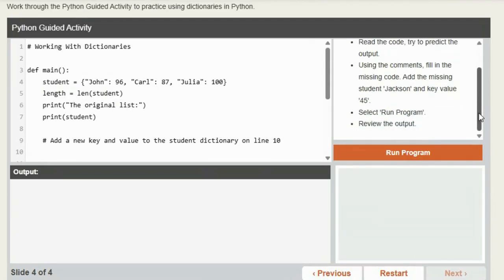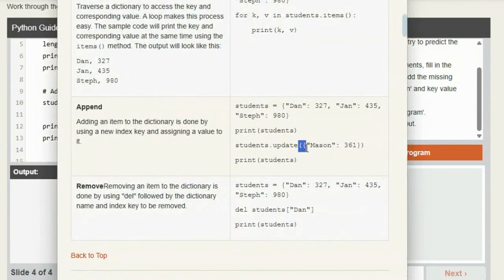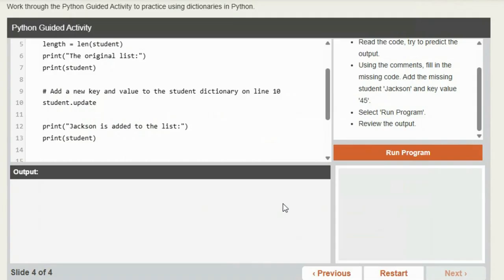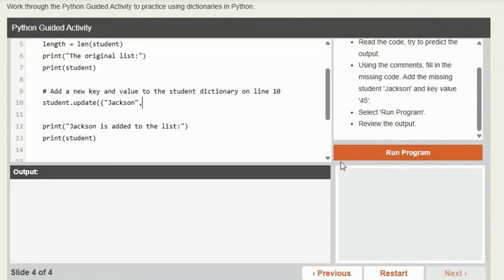And using comments, fill in the missing code. Add the missing student. So we're going to add a new student. There's the original list. Instead of append, it was update, right? So we got to do student.update. Now see, do we use squigglies? Parentheses and squiggly brackets. And we're adding Jackson, comma, right? Is it comma? No, colon. And he is a 45, squiggly brackets, parentheses.